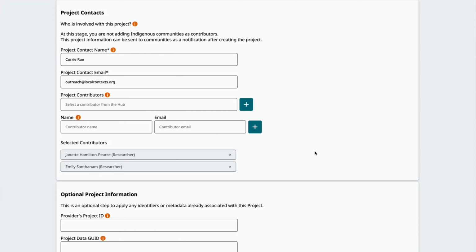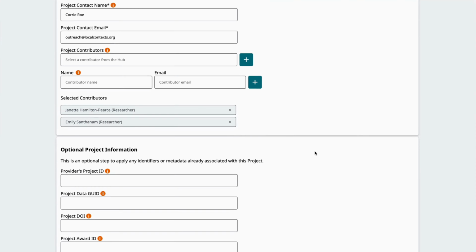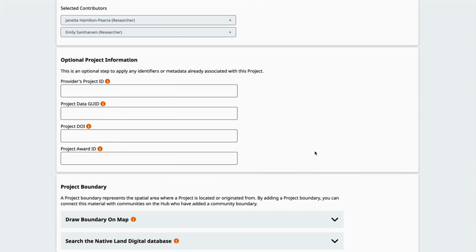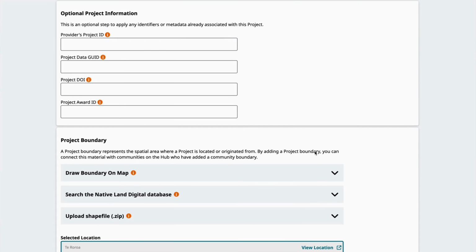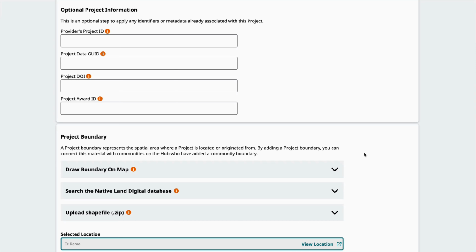The next 2 sections are optional. The first section is for optional project information. This is so you can add any existing identifiers or metadata already associated with what this project is about. For example, you can add an accession number to the provider's project ID field, GUIDs and DOIs for materials like data and publications, and a project award ID if this is connected to grant funding.